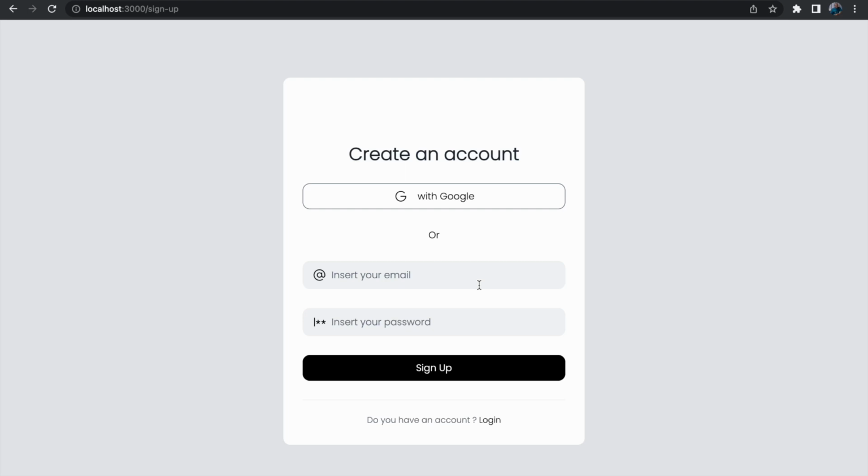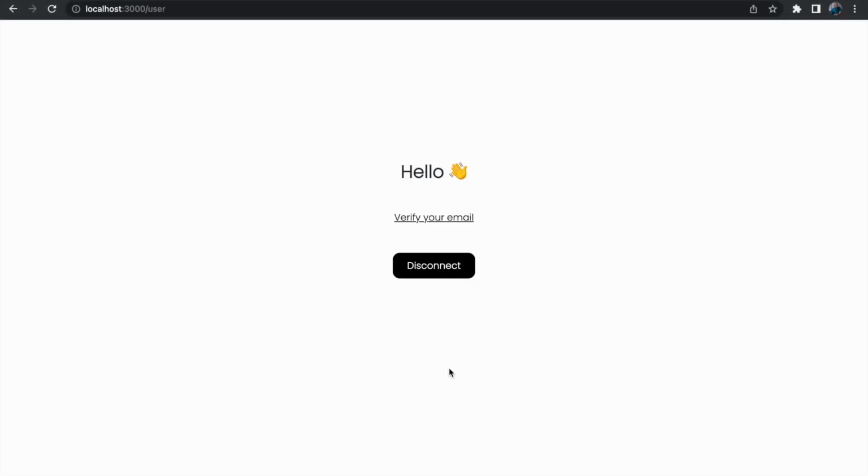I have to provide an email and a password to create my account. When it's done, I'm logged on to my user page. You can notice something different. This time, I have to first verify my email before doing anything else, in case I want to create the second factor authentication. Let me click on verify your email.